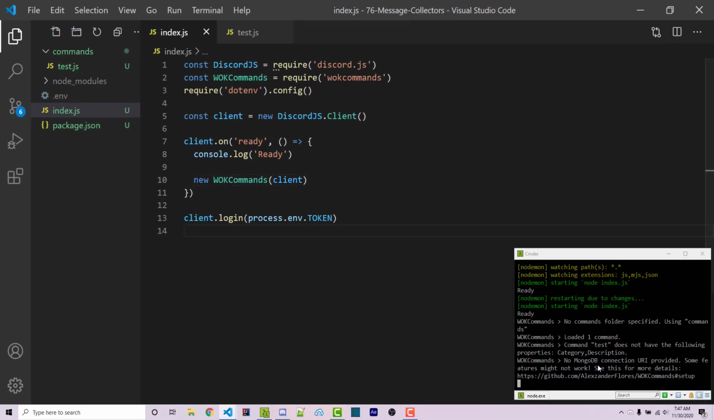And we do get a couple warnings here. It's going to say that no commands folder is specified. It's going to use commands by default, which is fine. That's the folder we have right here.